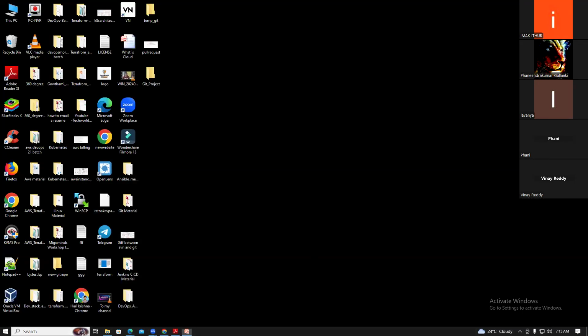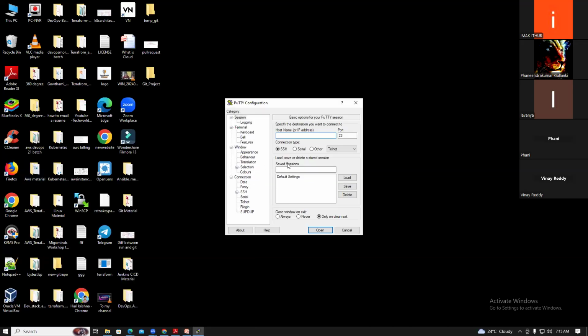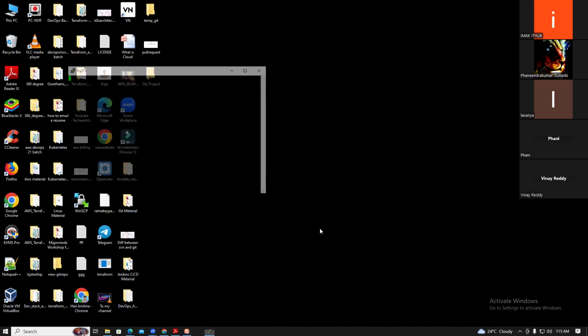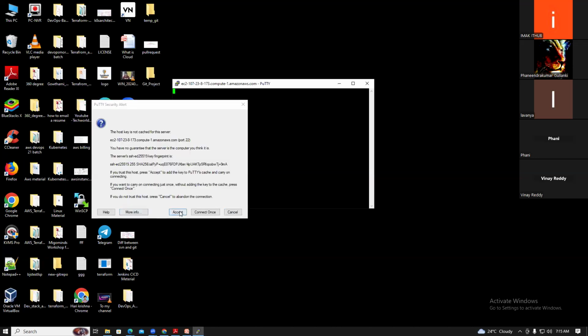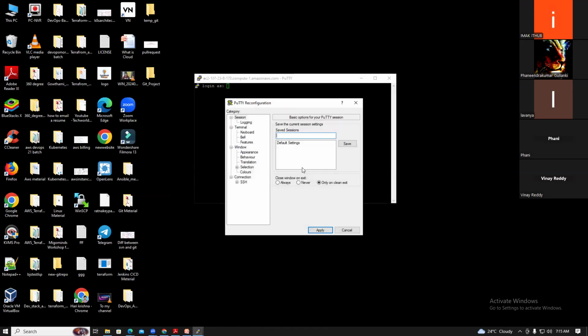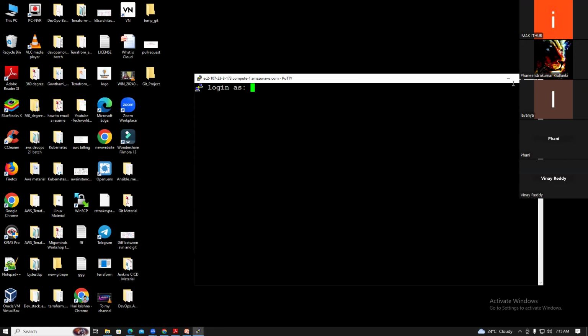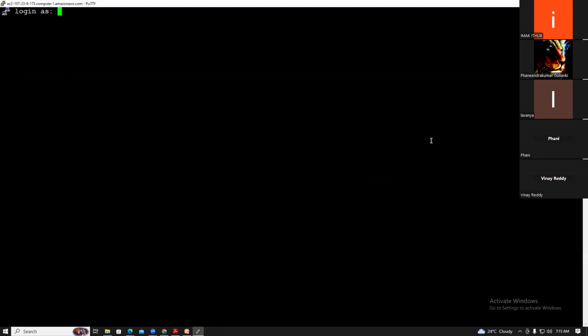Yeah. So now I can take the PuTTY, paste the IP address 192.168, accept. Appearance, change settings, bold, 18. Apply. Yes, guys. This is the Tomcat server.